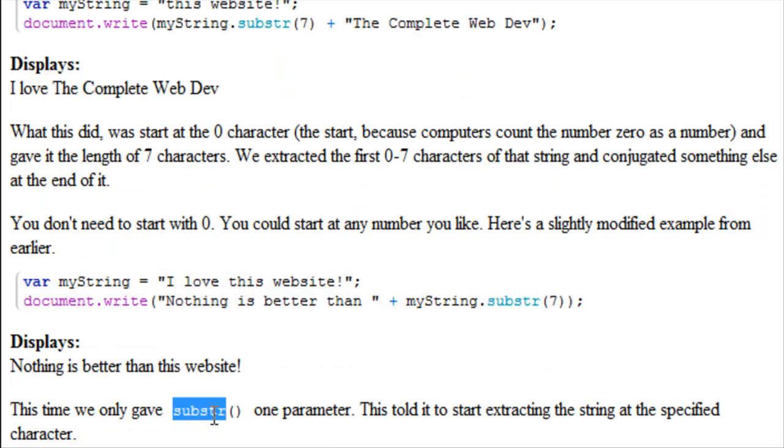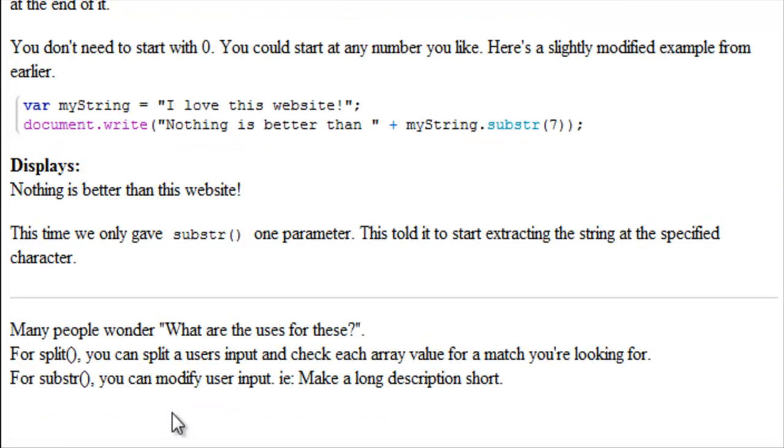This time we only gave substring 1 parameter. This told it to start extracting the string at the specified character, and to keep going until the end of the string. Many people wonder, what are these used for? Or how can I use these?